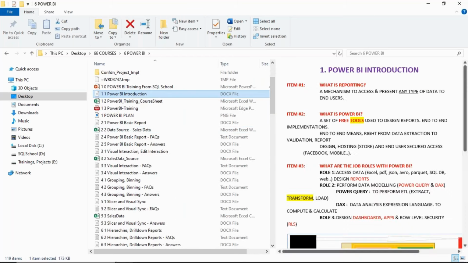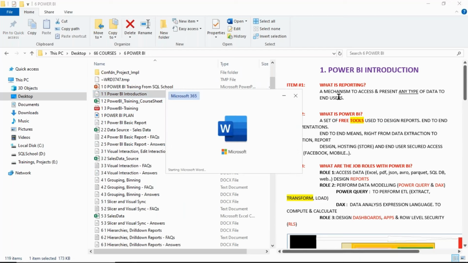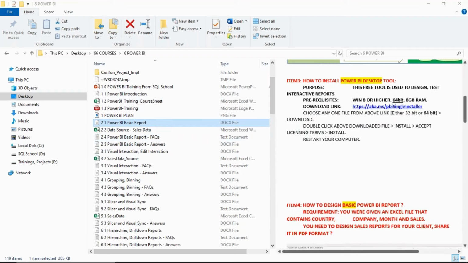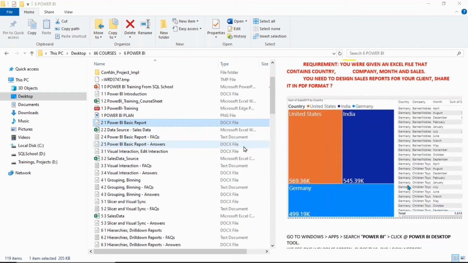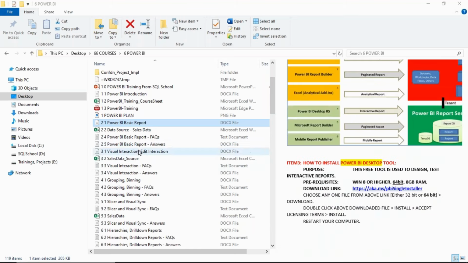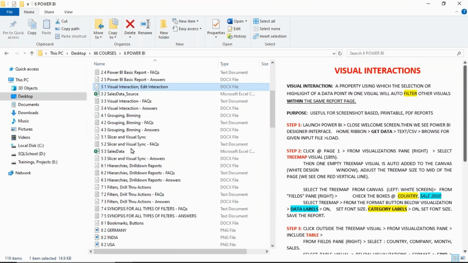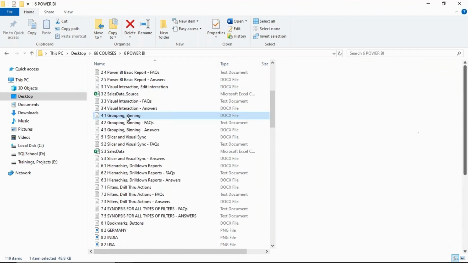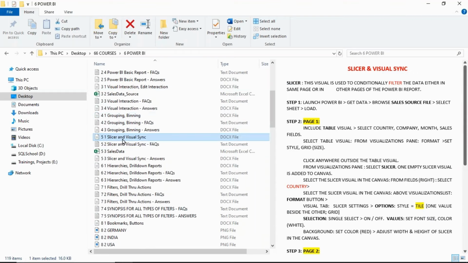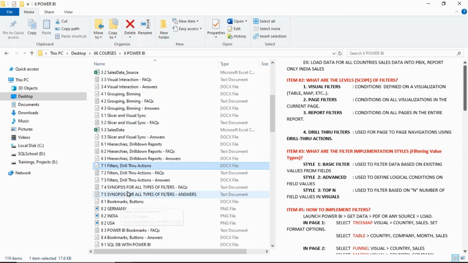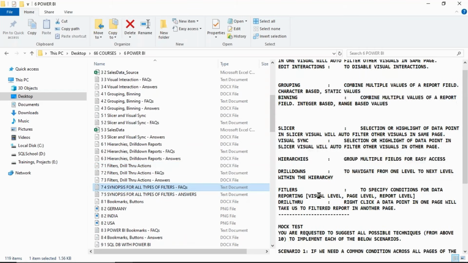Our main core concepts are the Power BI activities. Right from the introduction, we are going to start with installations, basic report design, visual interactions, edit interactions, grouping, binning, slicer, visual sync, hierarchies, drill down, filters, drill through actions, synopsis and scenarios.